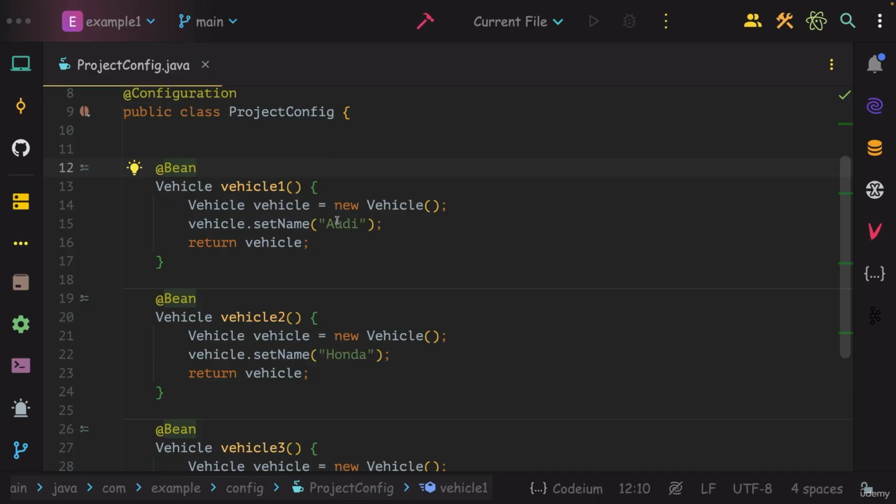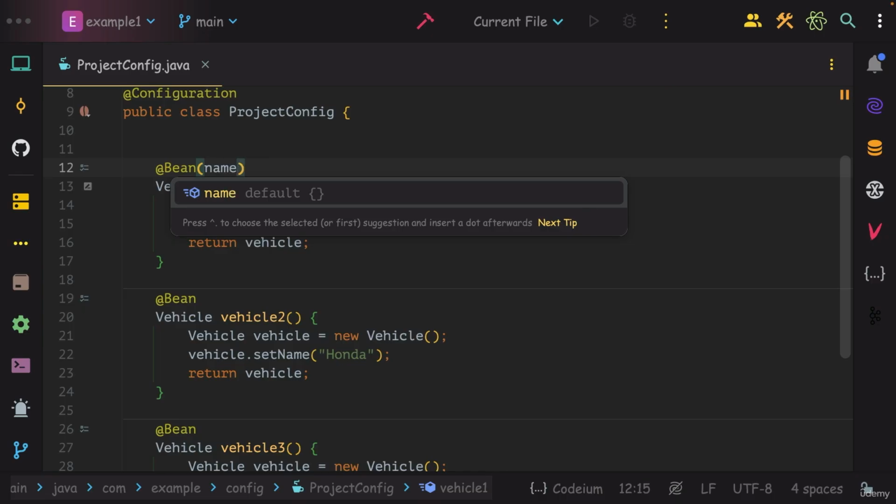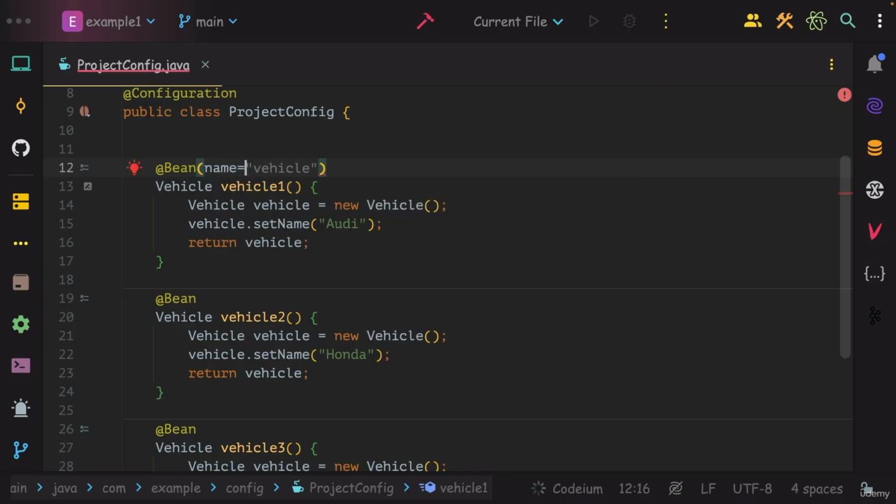For example, for this RD vehicle bean, if I want to provide a different bean name other than vehicle1, then I can do that very easily. I just have to type parentheses after the @Bean annotation. Inside these parentheses, I need to type the name attribute followed by the equal to symbol, and after the equal to symbol, inside the double quotes, I can mention whatever name I would like to give to this bean. Here, I would like to give the bean name as RD vehicle.